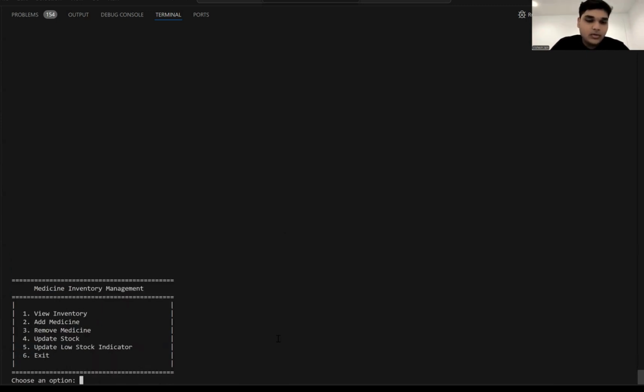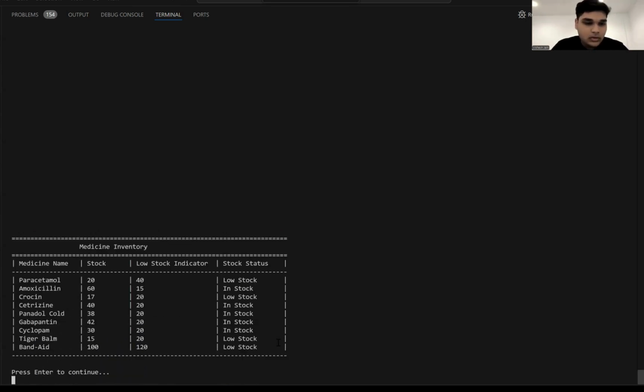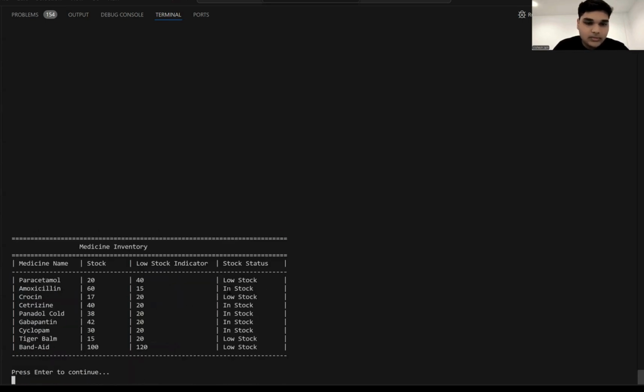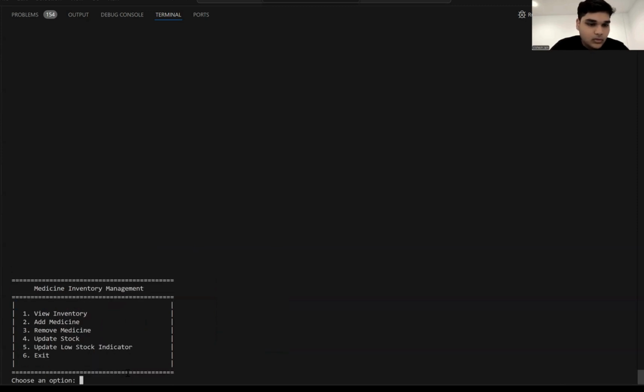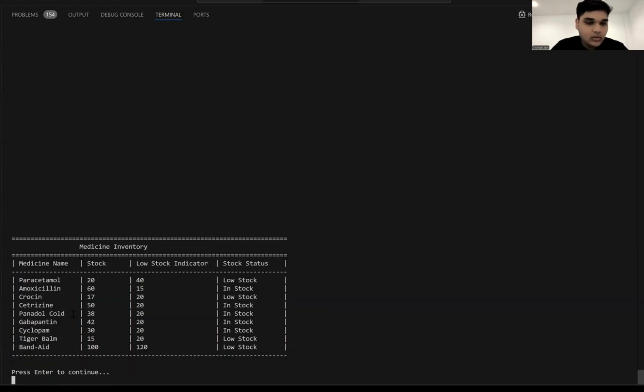Similarly for remove, we could also remove this Dolo again. We can see that it has been removed, and update the stock of some of the inventory items. For example, let's see Cetirizine, which has a stock of 40 and it's in stock. So if we update the stock, Cetirizine, new quantity to be 50, enter to continue, and we see the inventory Cetirizine has been updated to 50.